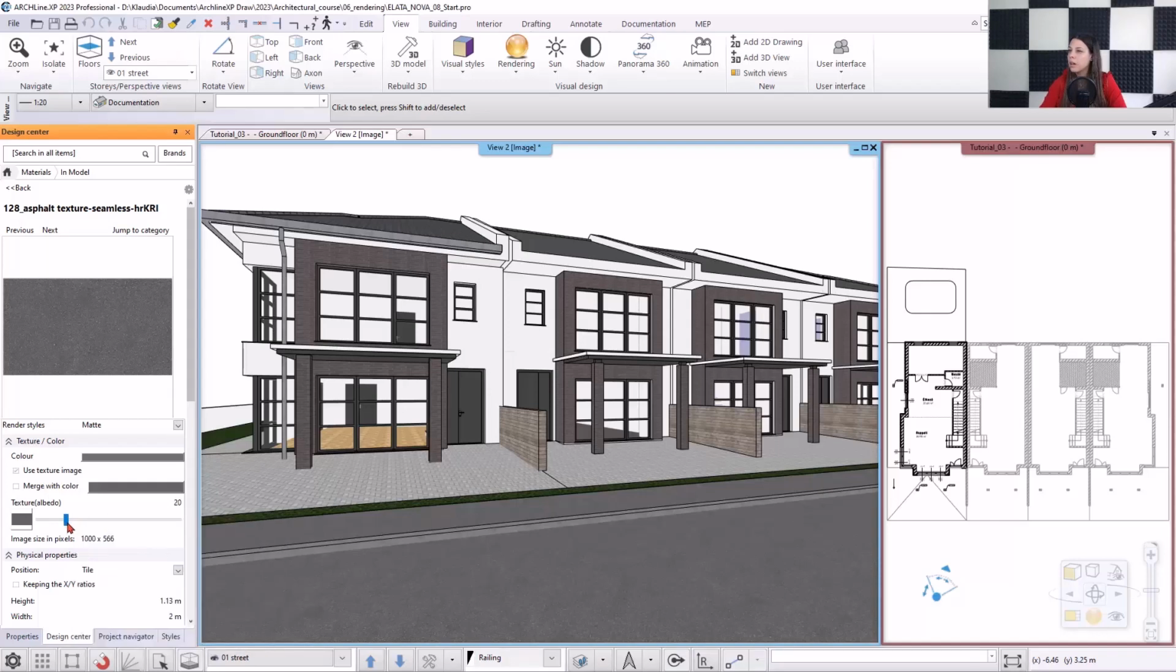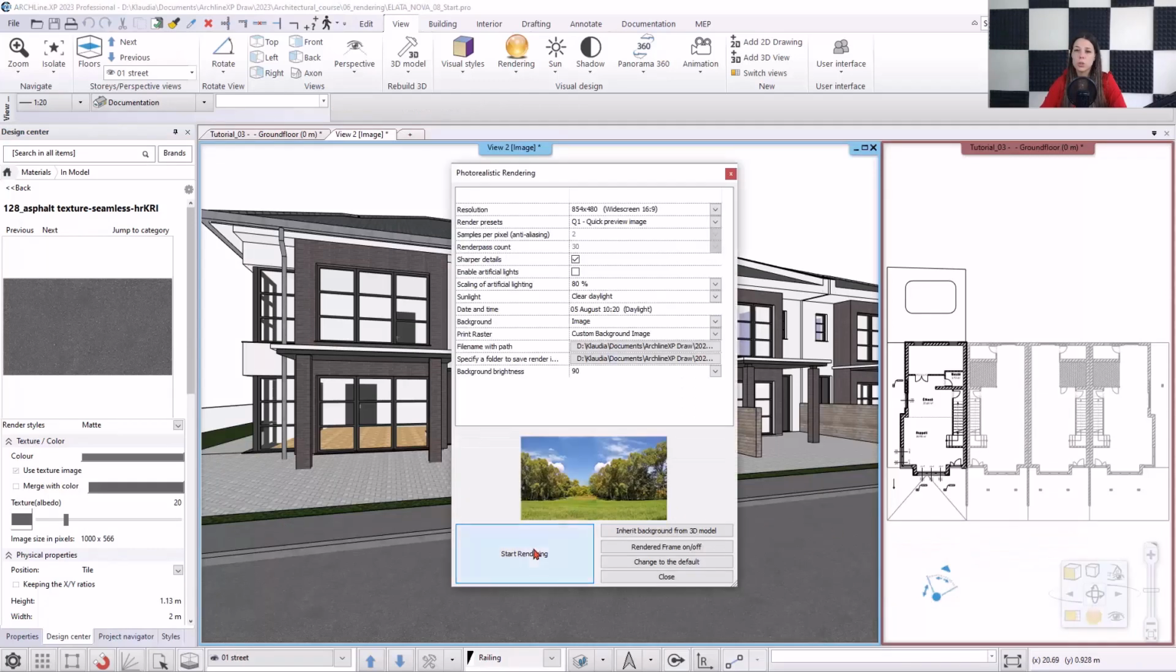Before proceeding with more modifications and fine-tuning materials, let's run a test render to check the success of the current settings. I choose Integrated Rendering again, keeping the already set values, and start the rendering.